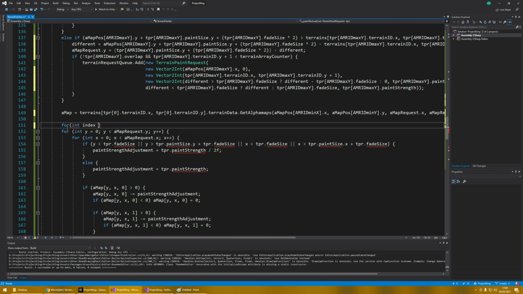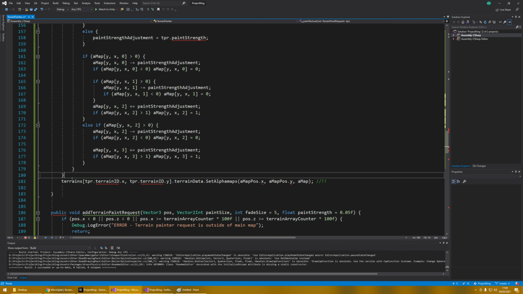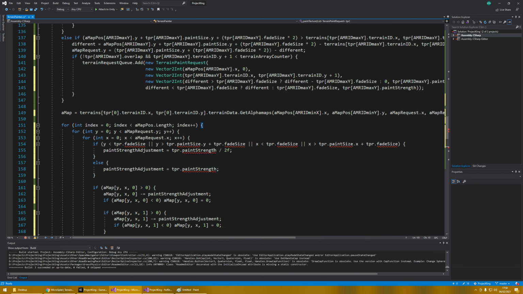We'll call index is equal 0, as long as index is less than alpha map positions. How many alpha map positions we have? Dot length. Nice. Index plus plus. And we take the curly braces, we delete that one, and we just add one more here. Nice. Oh yeah, we change this one a bit. So it's no more a 0.